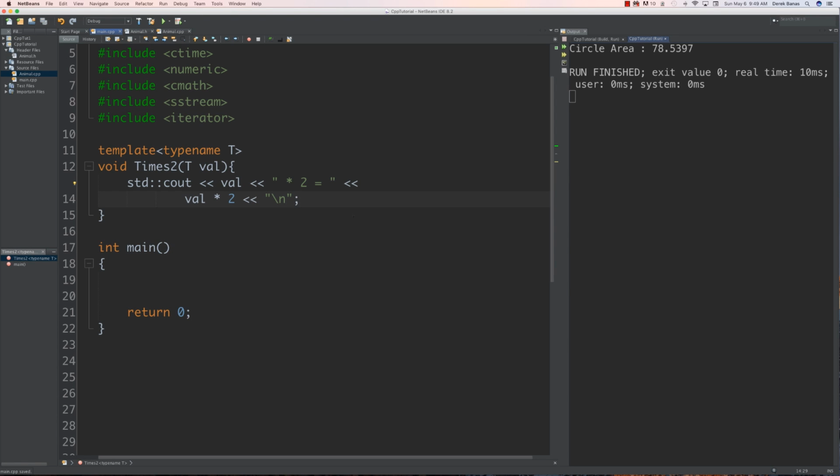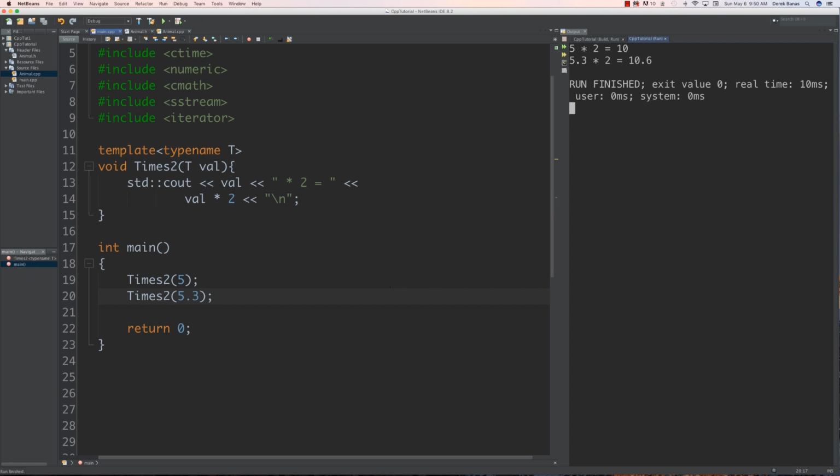We're going to create a couple more. And then down inside of main, I'm going to demonstrate that you can use multiple different data types with it. So we can just go times 2 like this. And if we want to use integers, we can just throw an integer inside of there. And if we want to use a double, we can also do that. So times 2, and then we'll throw something inside here like 5.3. There we go, execute, and you can see that it works with both integers as well as doubles seamlessly without any issues.